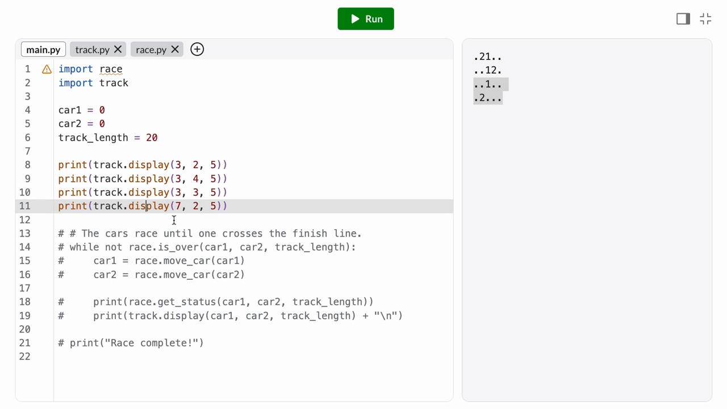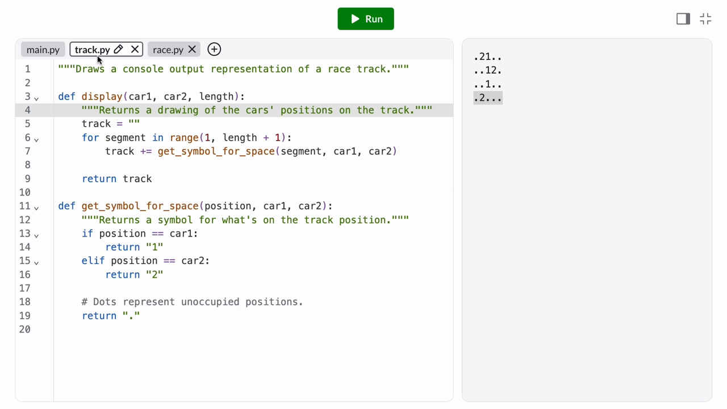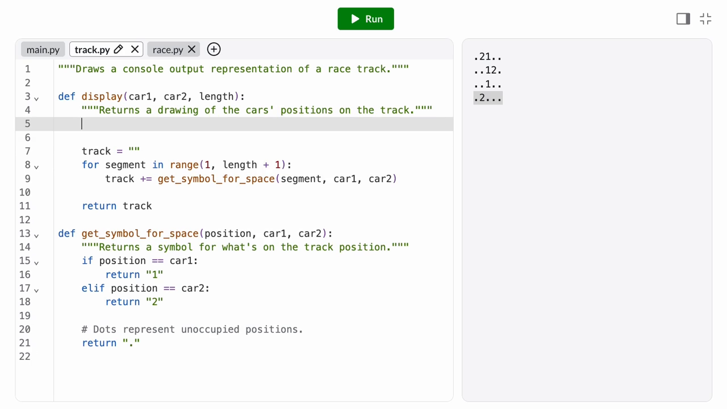Let's start with the last case, where a car's position is greater than the track length. What do we want to happen in this case? Well, I'd like to still see where the car is. So maybe we just keep drawing until we reach the furthest position. Right now, our draw loop only goes up to the length of the track, plus 1 since range is exclusive. So if the track length is 5 and car 1 is at position 7, then we want to keep drawing segments until we pass position 7.